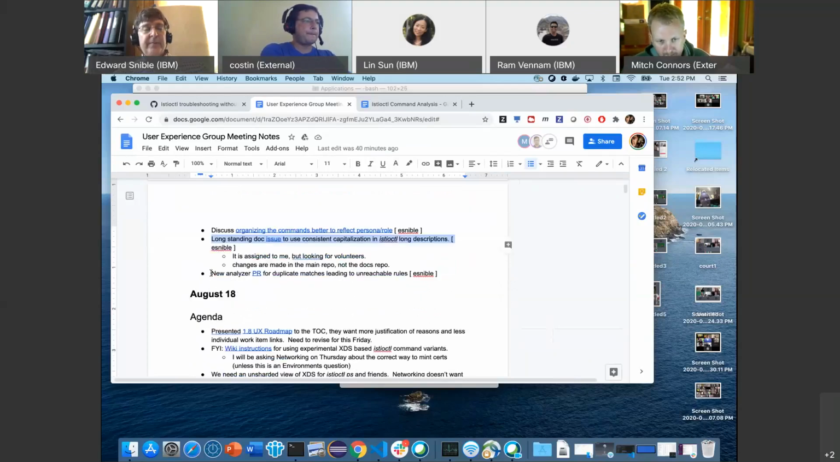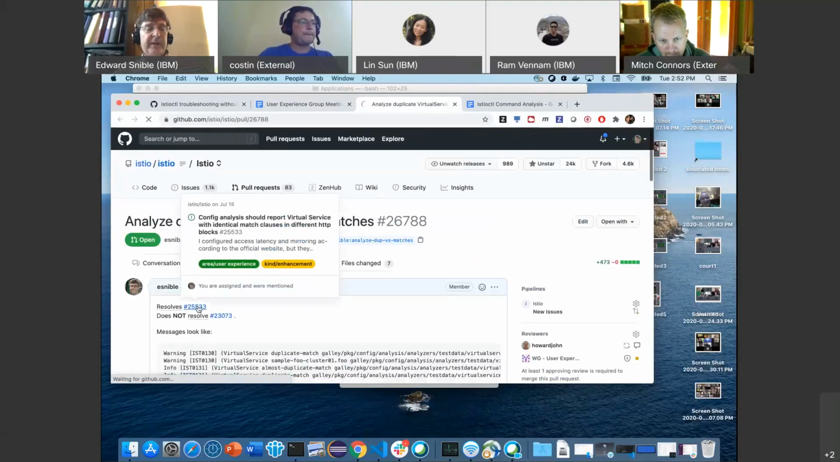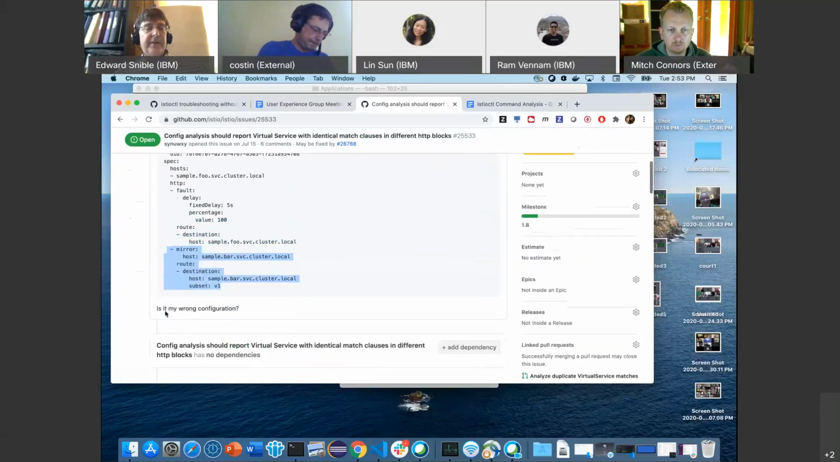I wanted to talk briefly about a PR that I have for duplicate matches and see what people think of it. This is a new analyzer I wrote yesterday, and I wrote it for 2 reasons. One is because this wasn't happening: he had a fault and a mirror, so they don't work together. The reason they aren't working together is he had a minus sign here. So this is 2 rules, both with empty match clause. So the mirror one can never fire. And Greg figured that out, but I did not notice that at first.